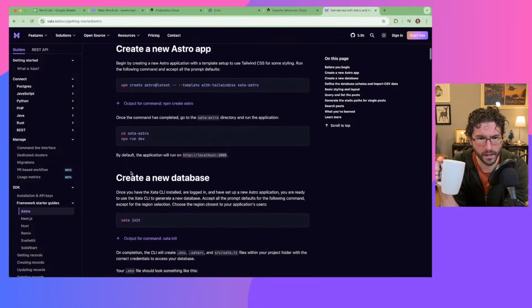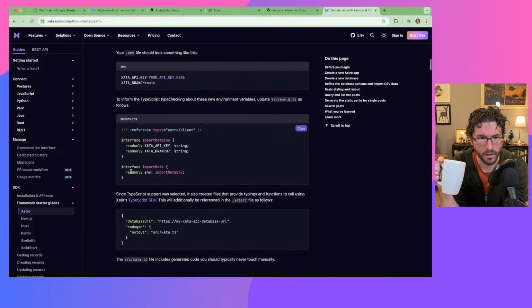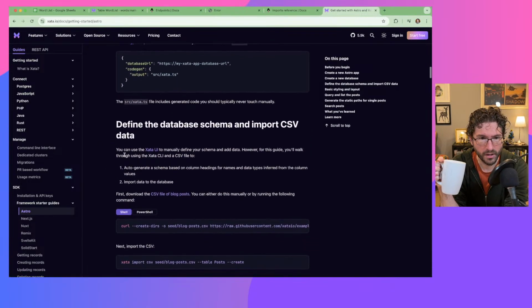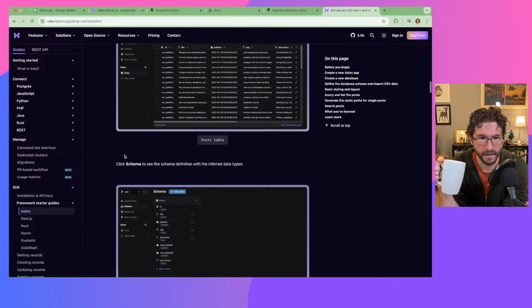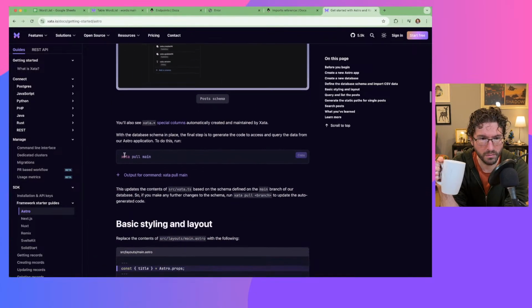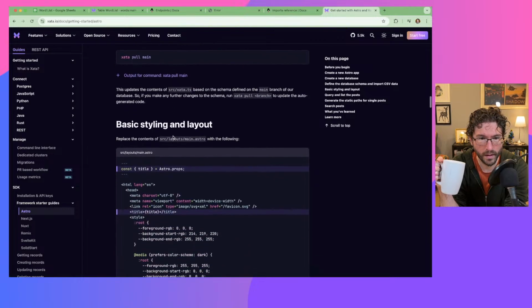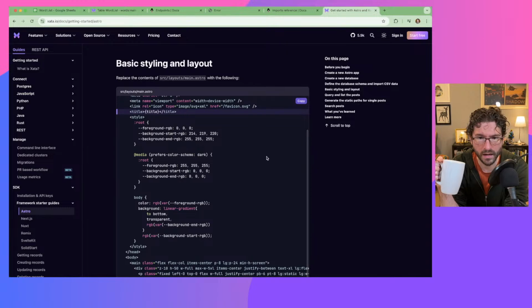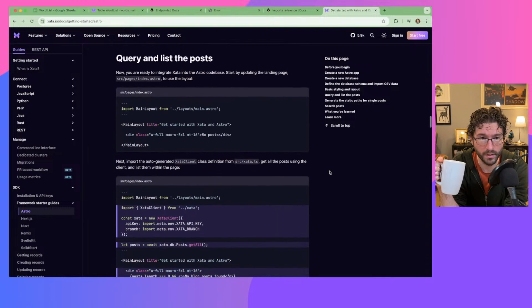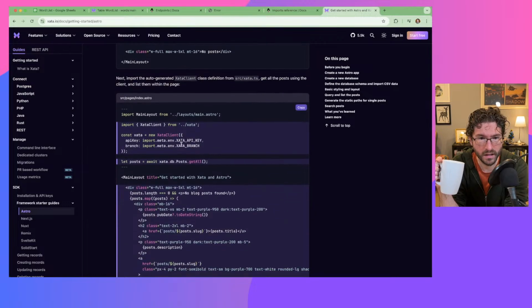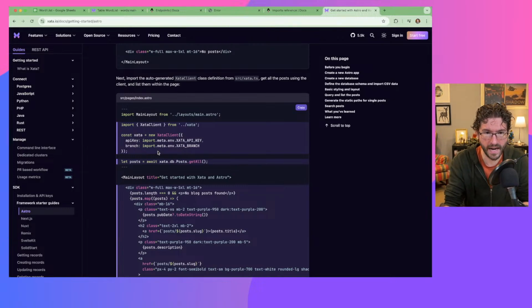New Astro project, new database. Gets the interface, the code gen. Got to define out the database. We already have one. You also see that special. Okay, I don't need that, I don't think. Basic styling and layout. We have nothing, but we don't need that yet. Main layout. Aha. Okay. Xata client from Xata. Here it is. Xata client, and I take an API key and a branch, both of which I have in there.